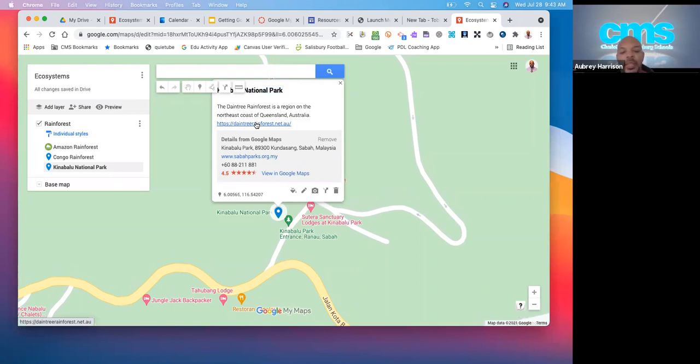What I really like about the link option is how many things you can do with links. This link could be to other websites. It could be to Google Docs. It could be to a Google form. It could be to a lot of different things. It just opens the door for different ways that you can use your map and have your students interact with the content inside your map.